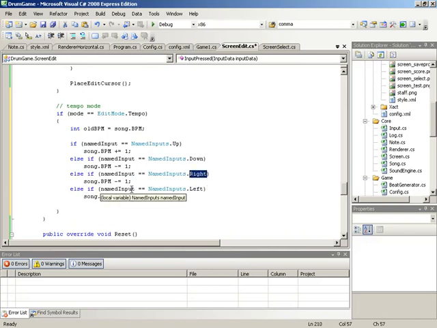In the case of right, we want to increase the tempo by a value of 10. So song.bpm plus equals 10. In the case of left, we want to decrement by 10. So song.bpm minus equals 10. Alright, that takes care of all of the possible directions for adjusting tempo.